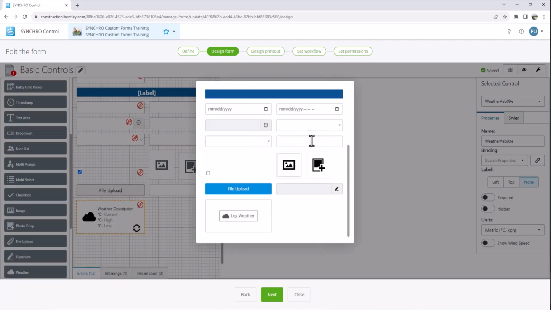That concludes the overview of the basic controls available in our form building tool. In the next video, we'll explore the advanced controls.